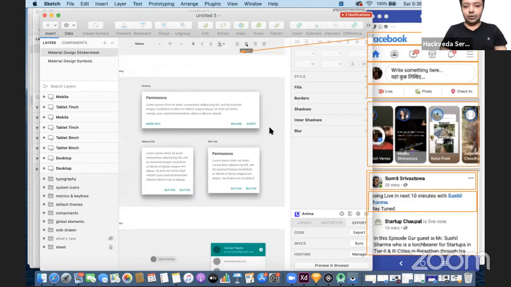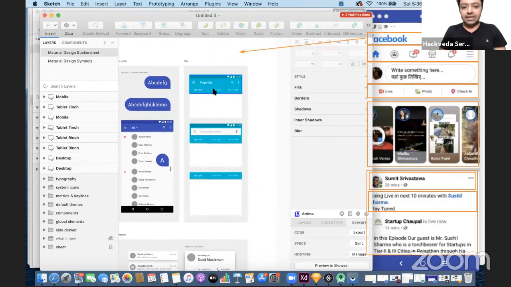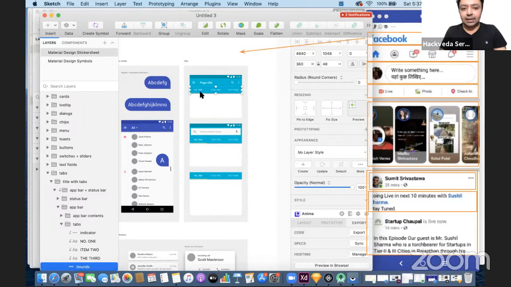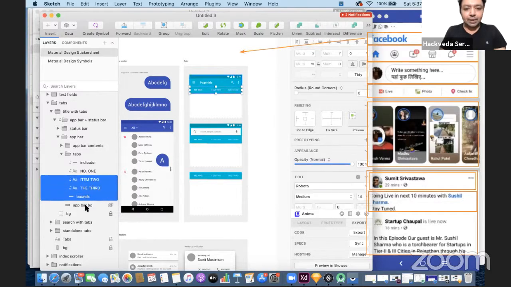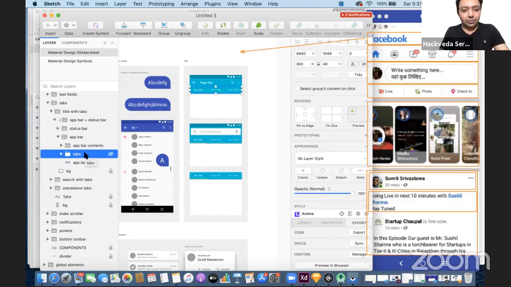So let's say I'm going to take these icons, the page titles, and instead I just want the tab layout. So I'm going to select this tab layout, and I'm going to see if only the bounds are selected along with the app bar background. No, I don't want that. Okay, I've selected the indicator. So the tabs, this is the complete section which I'm going to copy from here.